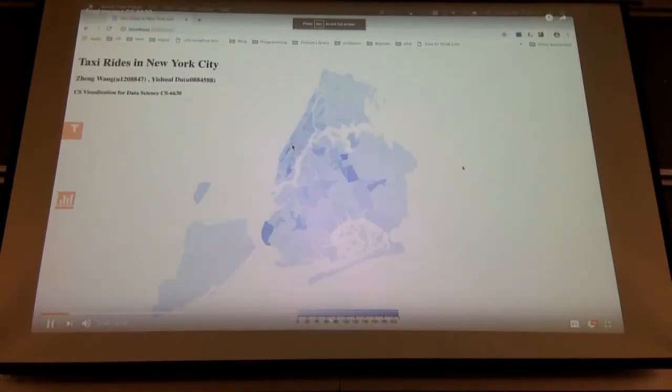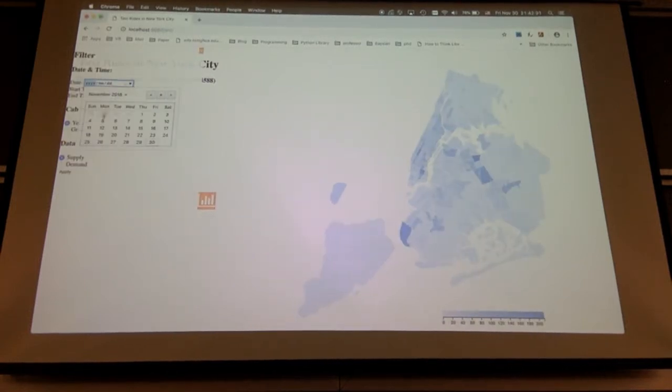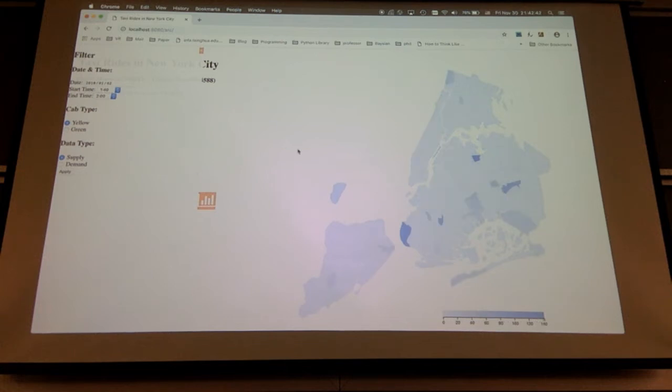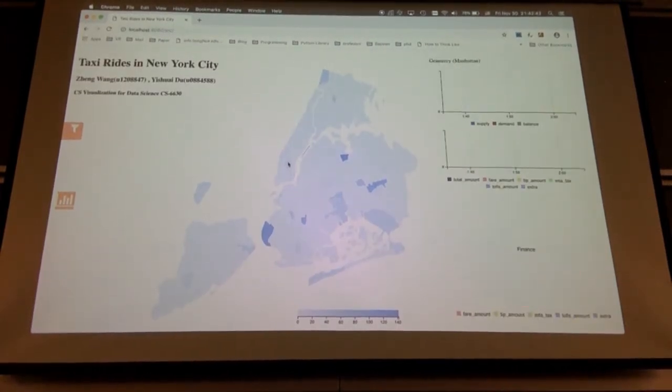The main view, as you can see, is the map chart to show the corresponding supply and demand in different zones. And we can set a filter here. We can set date, and the start time in the day and end time in the day, and select different cab types and data types and apply the filter, and we can get a different view of the map. And by hovering on the different zones, we can get specific zone information.